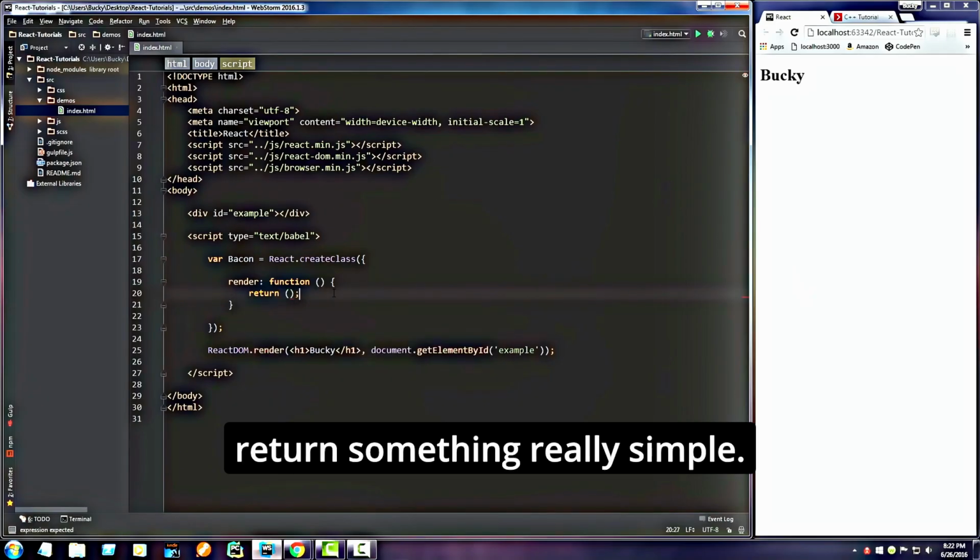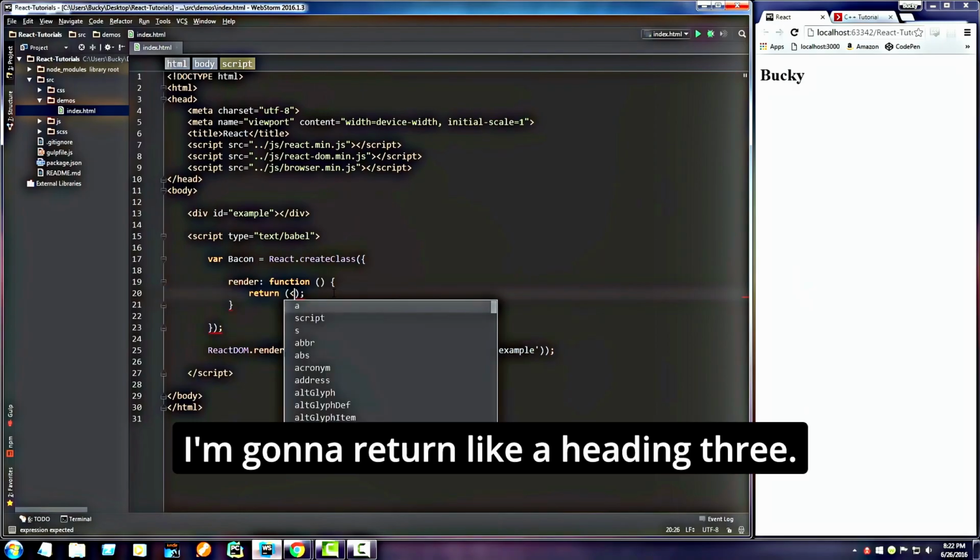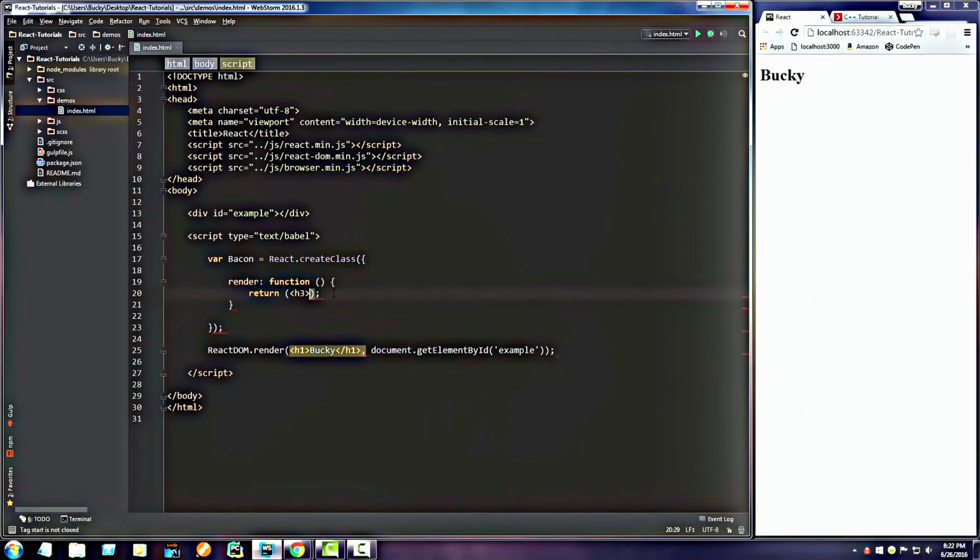So let me go ahead and return something really simple, like a heading 3. It always auto-completes at the wrong time, and I'll say this is a simple component, and I can never spell component, C-O-M-P-O-N-E-N-T. All right, so this component is complete. All this is essentially just the heading 3.